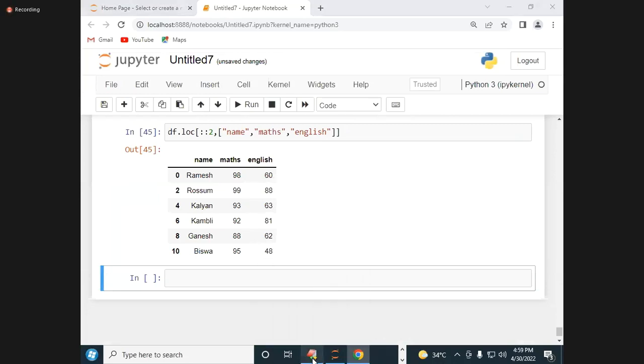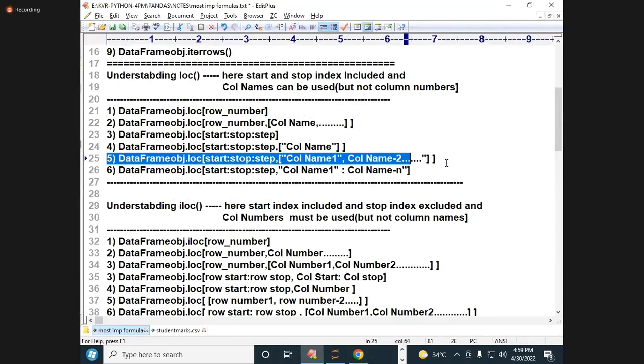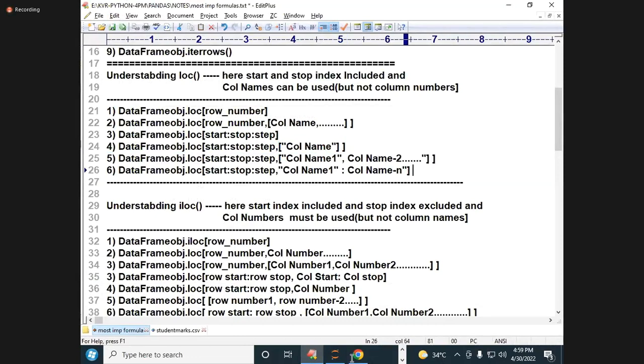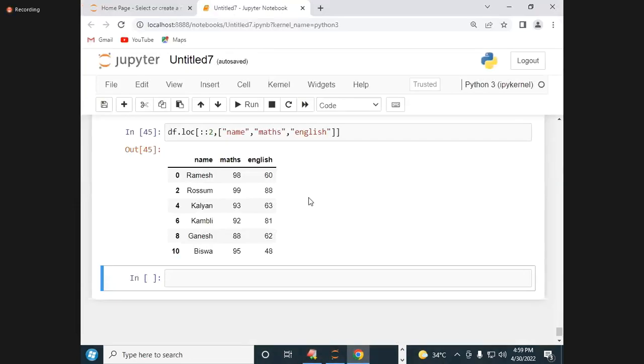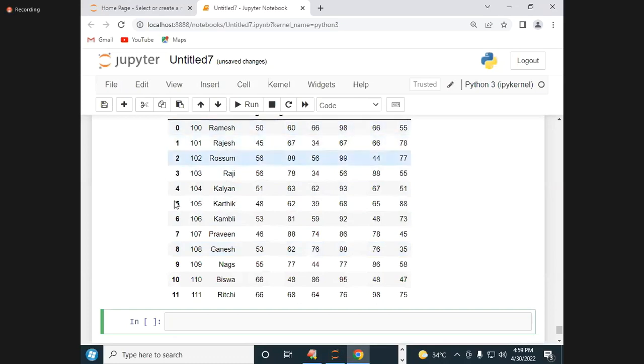Fine. Let us go to the next part, which is very interesting, students. Fifth one I covered. Column name 1, column name 2, column name n. Then in that, next I am going to say one more thing: you print df once for your complete data to view. Here I want like this. Df dot loc of something like 0 colon 2 colon 2, right?